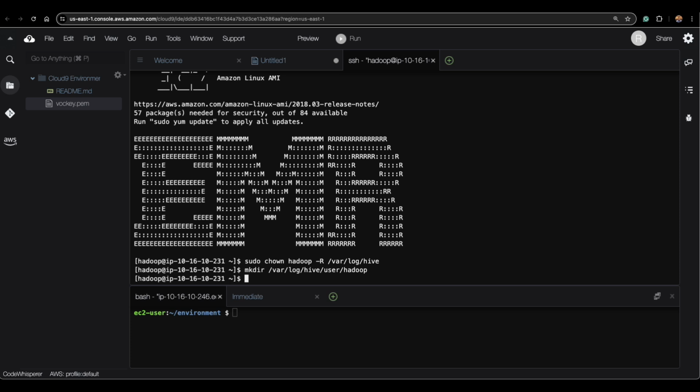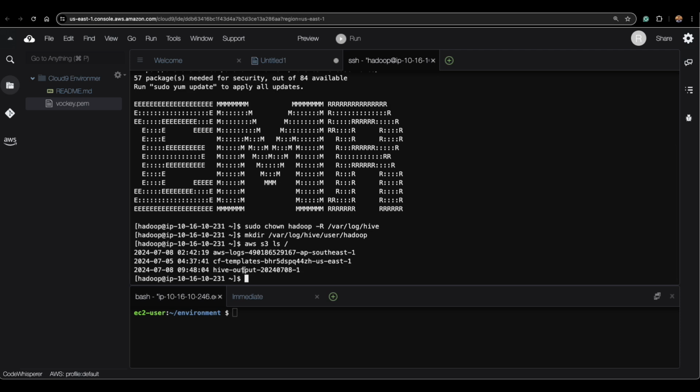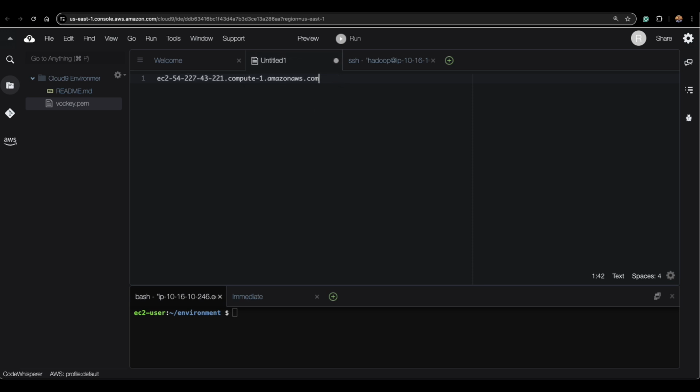Now let's configure Hive to retrieve the name of the S3 bucket where we want to store the Hive output. We run the following command. It's the same command that we've run every time we want to check our S3 bucket. So we see here the name of our Hive output bucket, and let's copy it again and paste it in our text editor, for we will be using it in the next query.